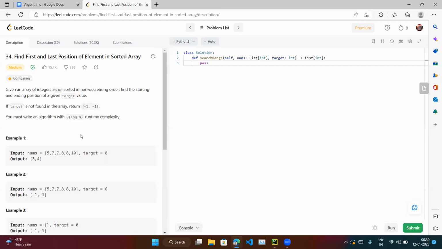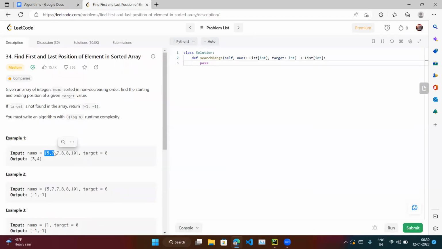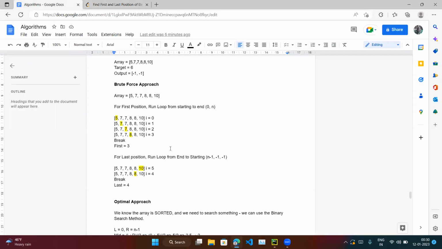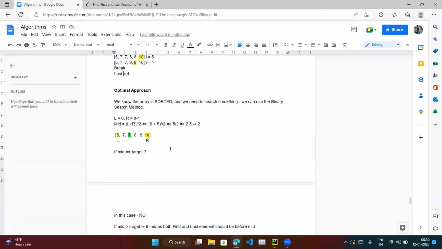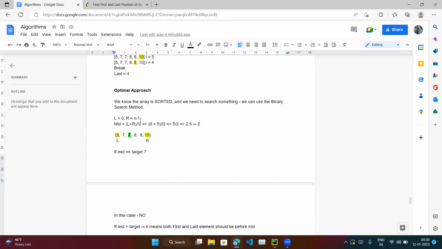So let's try to implement binary search. We know in binary search we put one pointer here, one pointer here, then we calculate the mid. Just a very minute change in the binary search algorithm, otherwise it's totally the same. We know the array is sorted and we need to search something, so we can use the binary search method. We will take the left index as 0, that is on the 5, and the right index as n minus 1. Left is on 5, right is on 10, and we are going to find the mid. How to find the mid?